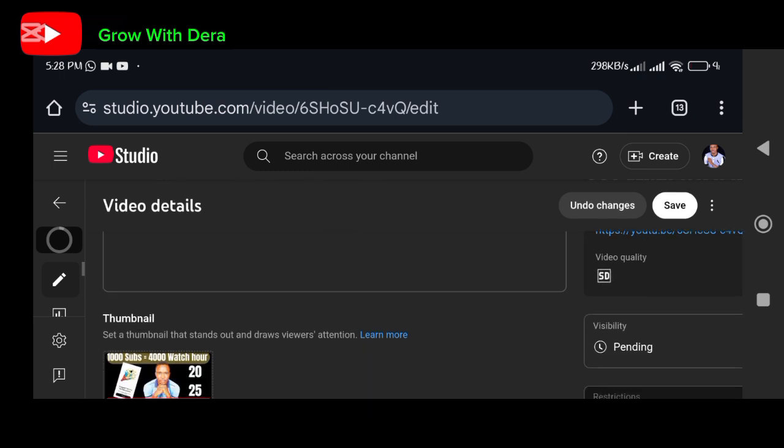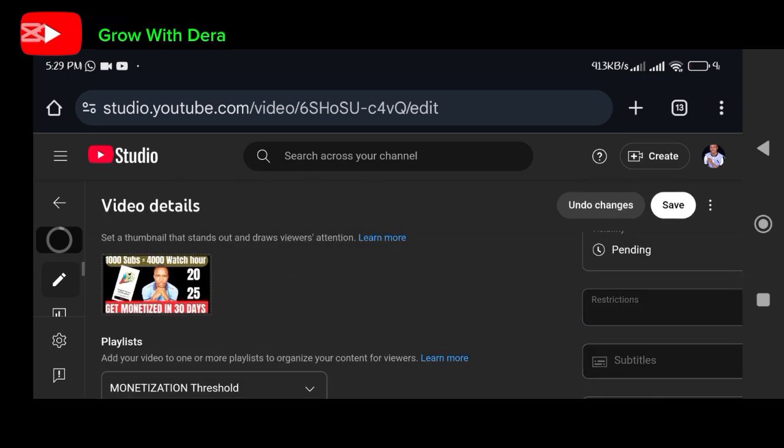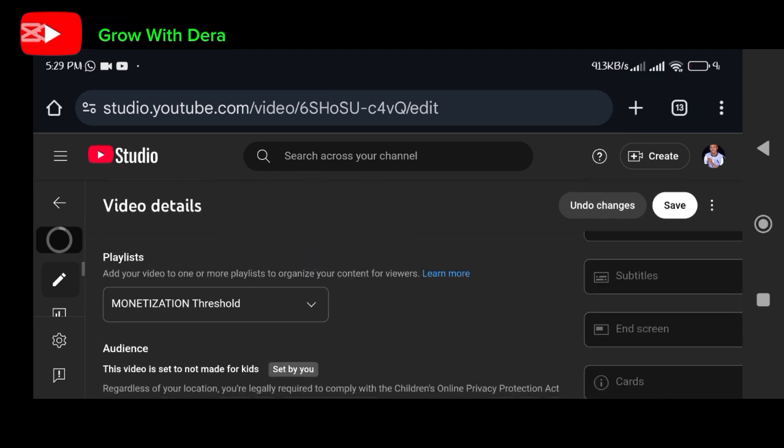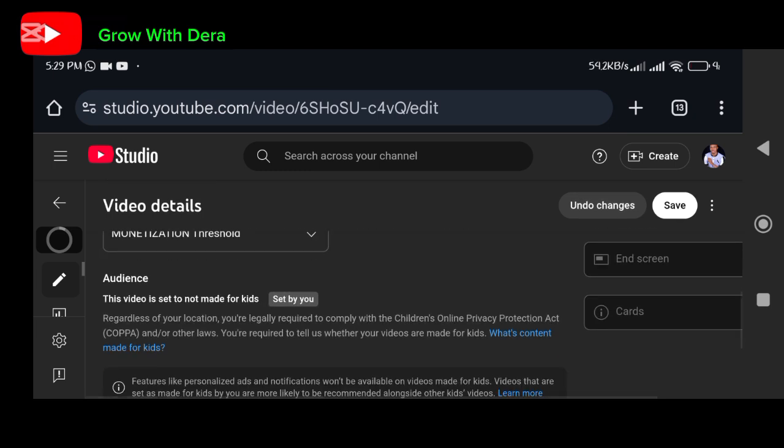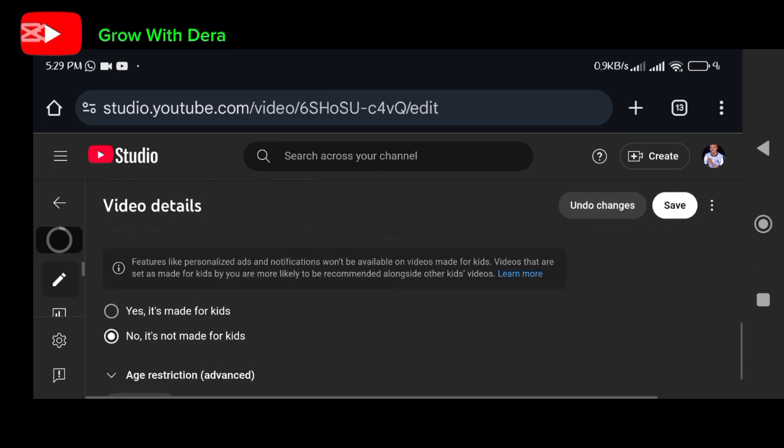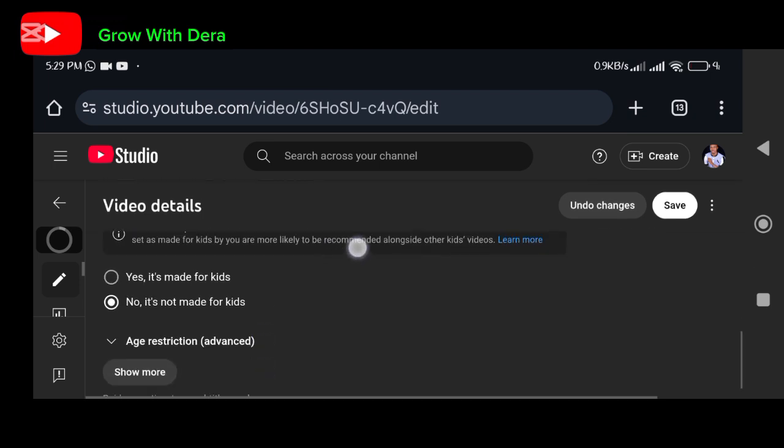Now the reason why we are coming to this Chrome app is to access other features that are not on the YouTube main app. We need to access about two to three features to get our videos optimized very well and put the necessary things. Okay, now you click on this show more. Once you click on this show more, it will bring you to other options.